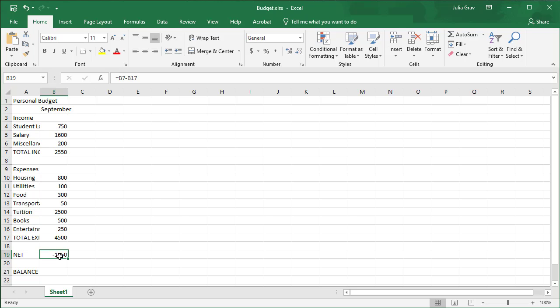Experiment by changing any of the expenses or income to see how this net value will update. In the next video, we're going to look at copy and fill options.